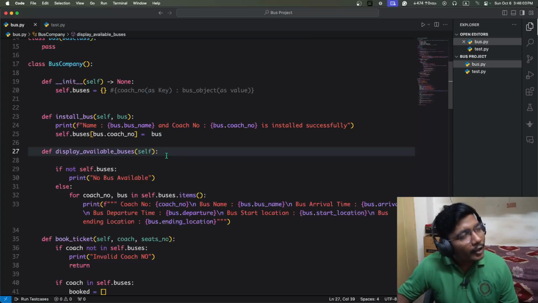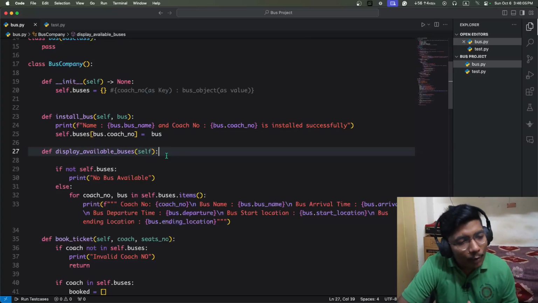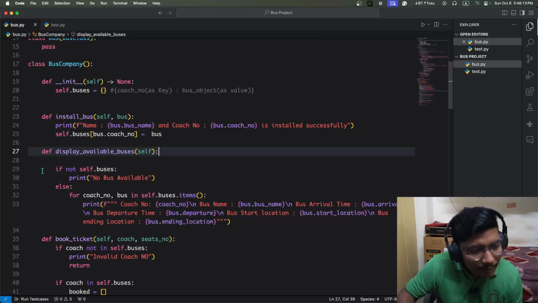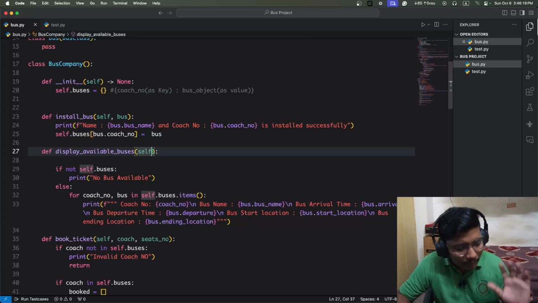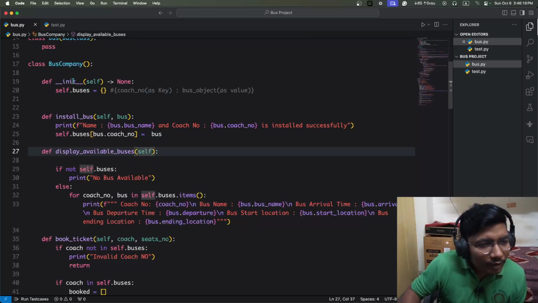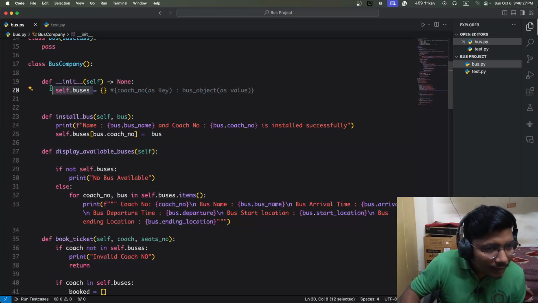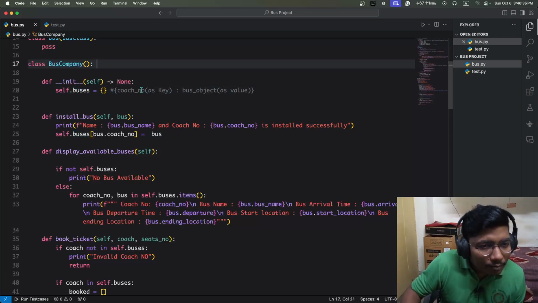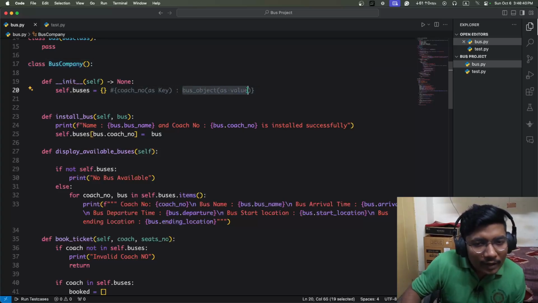And display available buses. Now you have noticed already that there is an option like available buses. We also use this option, and here we are passing nothing, and this is only using the self. This object only, because we have the buses in this object, that's why we are using only self, because we need only buses. And if we access coach, meaning this key and this bus object, then we can access all those values.